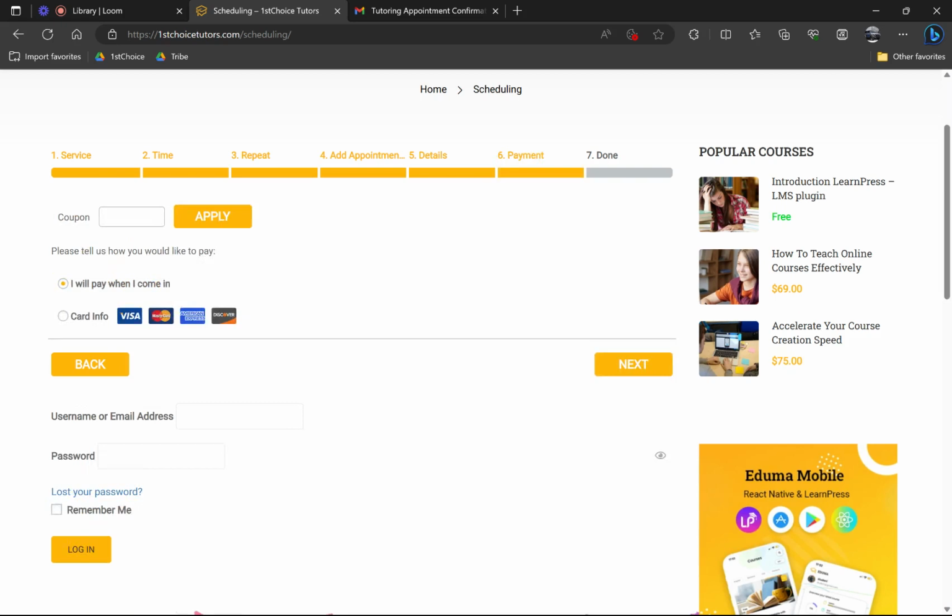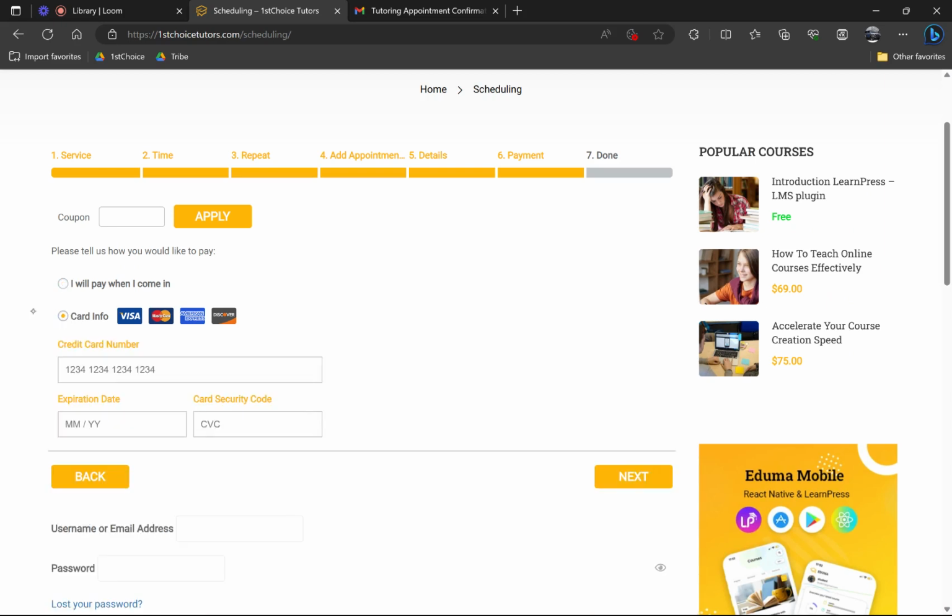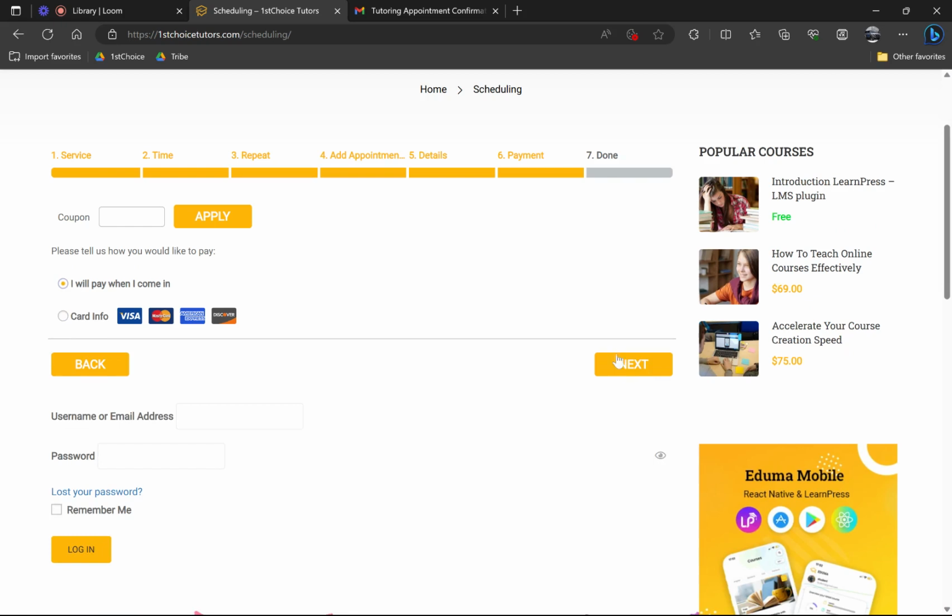You have two options. You can either select I will pay when I come in, which is the default setting, or if you want to pay while you're checking out, for convenience, you can click on card info and enter your credit card information here. But for now, I'll click on I will pay when I come in and click next.